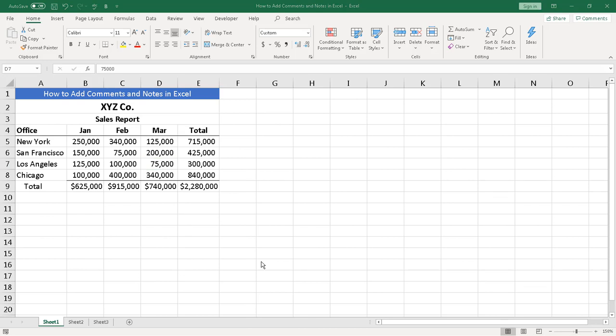Now let's take a look at notes. Prior to Office 365, notes were known as comments. Use the Notes feature if you just need to add an annotation or an explanation in a cell but don't need to have a discussion.